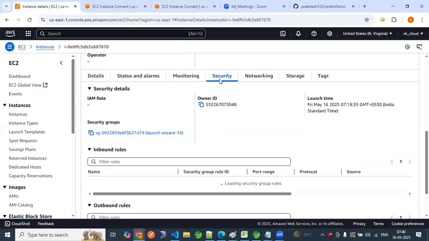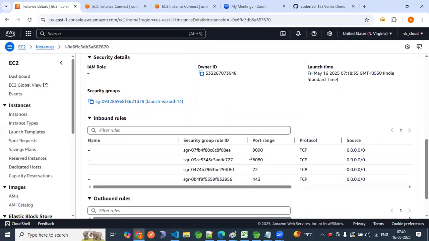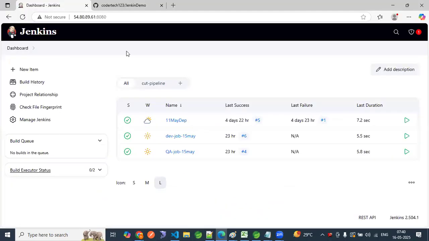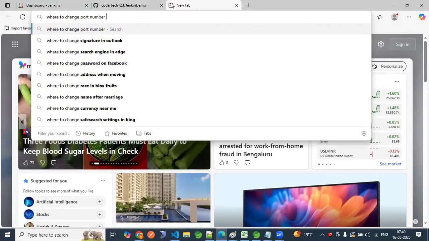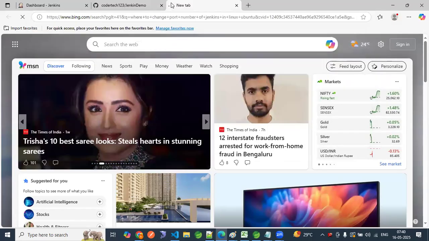Security. Again, let me check. Yeah, it is not taking, so we need to open. But 9090 is open now. This is Jenkins, right? It is taking Jenkins only. One second. Where to change the port number of Jenkins in Linux Ubuntu?